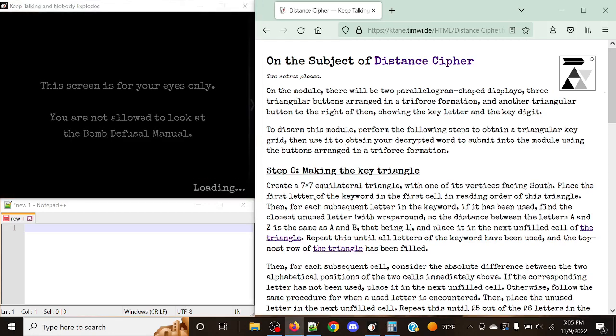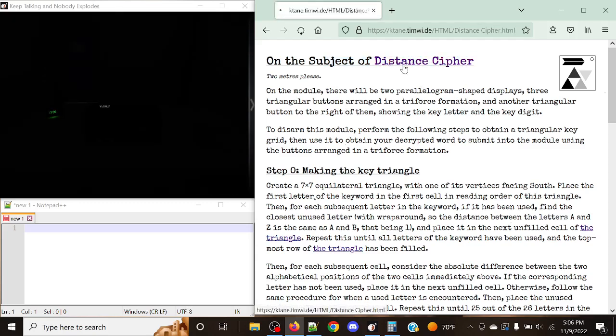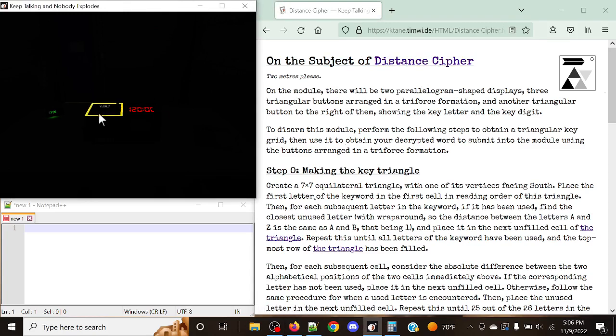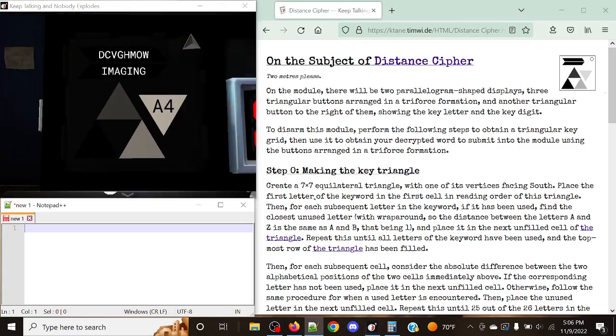And also, shoutouts to the Distance Cipher link. It's a feature, just linking to itself. So, but let's get into one more example. And this is going to be a better example for step 1.